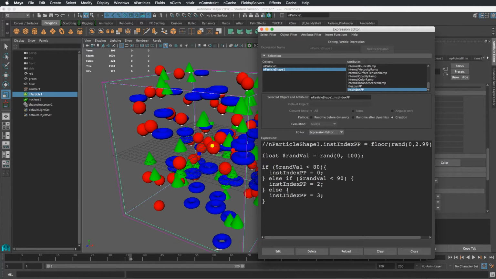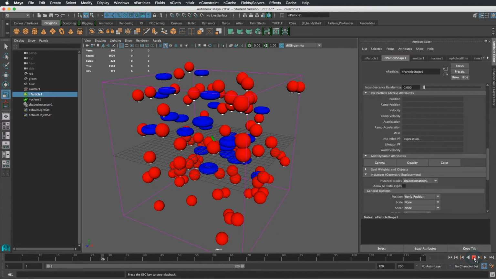So now if we get a value and the first check we do is, is it less than 80? Well, if it's not less than 80, if it's greater than 80, then we go to the next one. Then if it's still greater than 90, we go to the next one. And that's our final option. But this basically says that we have an 80% chance of getting a red sphere. We have a 10% chance of getting a green cone, because that's the difference between these two numbers. And then we have the remaining 10% left for the blue torus. So let's say OK and close, and let's see if we get that sort of weighting.